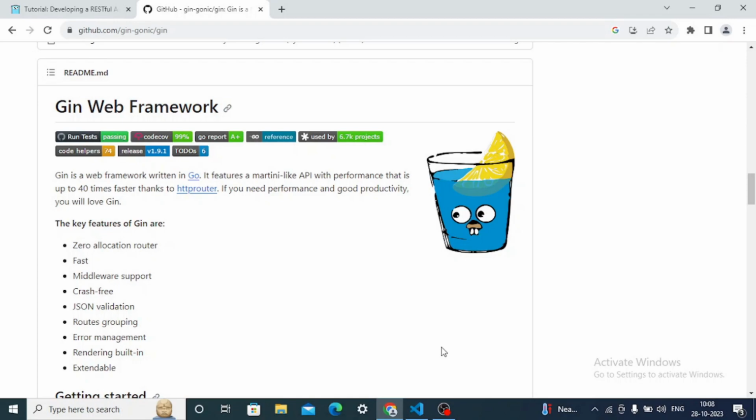Today I am going to start a new playlist, which is building REST APIs using Go, and we would be using some frameworks for building those APIs. All of you know what REST APIs are. They are basically the components which are used to communicate with microservices. Means there would be two microservices, and they both communicate to each other using the REST APIs.